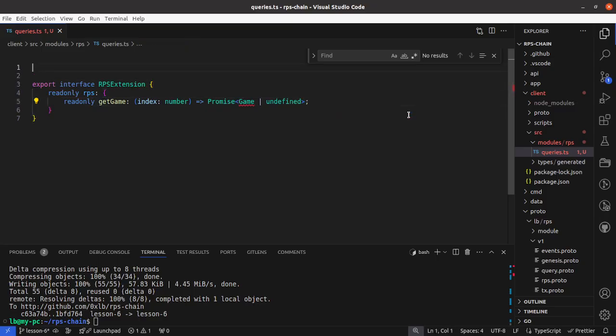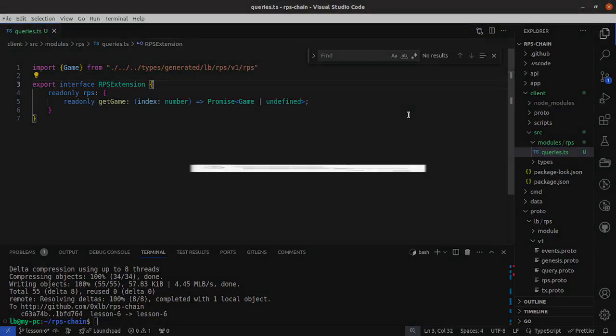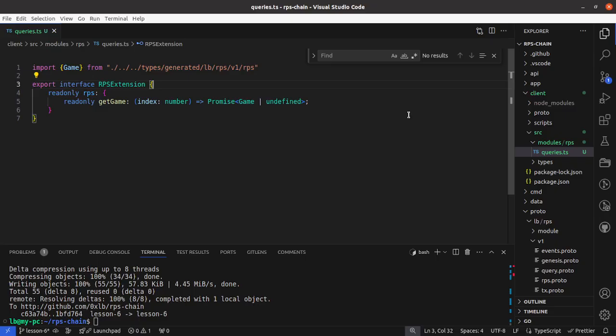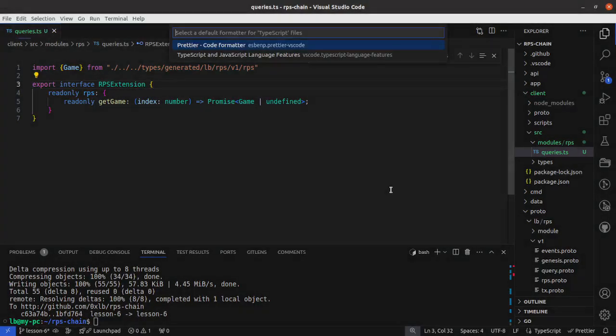Let's import here the game. For now, from what we have here, RPS v1, and this is defining the RPS one. Let's format this with prettier.